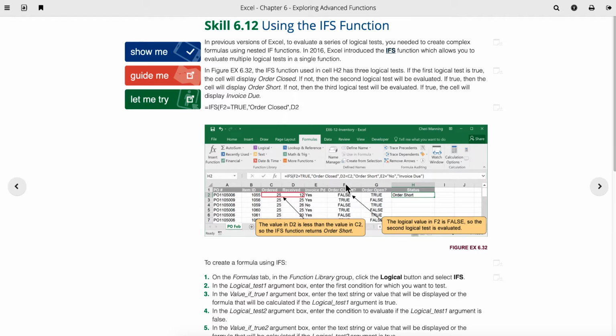So let's look at this. F2, let's say in the third row. If the order was closed, that means we had what we ordered, in our case 25 of that specific item. We received the 25, so all the items were received and we had an invoice, yes. So the value is true, which means you will see at that specific item the value should appear as order closed.